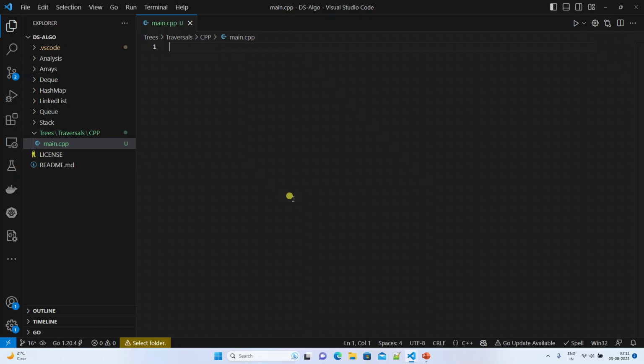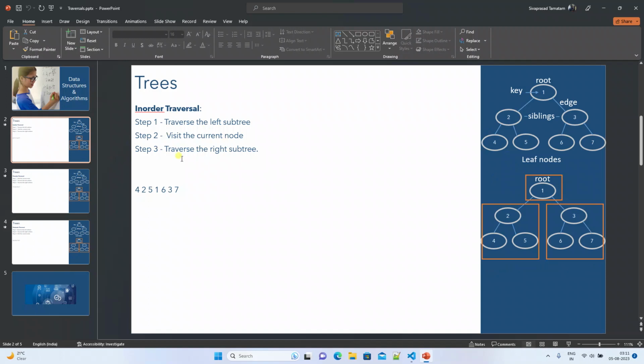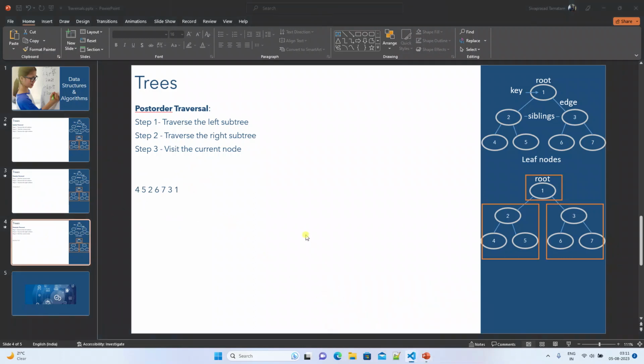In the previous session, we talked about tree traversals, how the in-order, pre-order, and post-order traversals work. So in this session, we will try to implement a C++ solution for all three traversals. Just in brief, these are the in-order traversal we spoke about, pre-order, and post-order. We'll go one by one and talk about this.